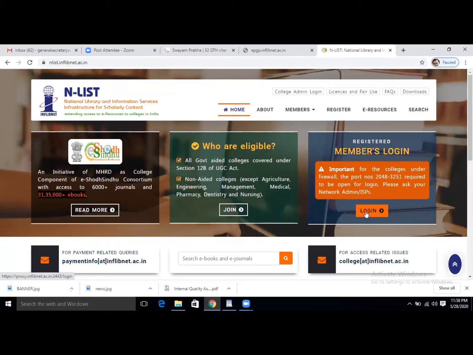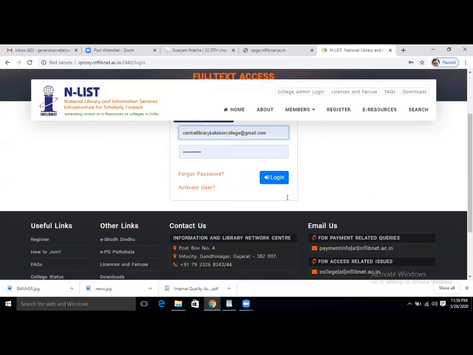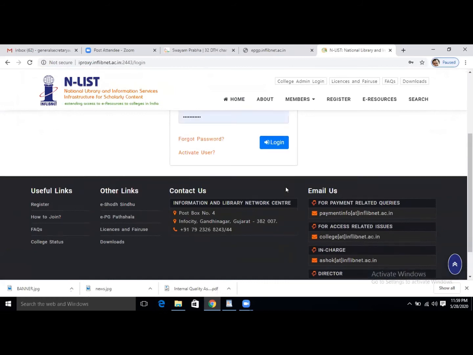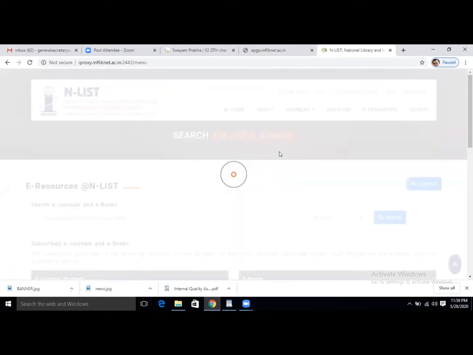Then after the activation of the N-LIST account, you have to go to this option called member login. Once you log into this option, then the work of members starts from here. If you already have the N-LIST account with you, and if you have forgotten your password, you can also reset your password from this option, forgot password. You do not have to visit the librarian to retrieve your password. You just go to the website of N-LIST and go to this option, forgot password, and definitely your password will be retrieved.